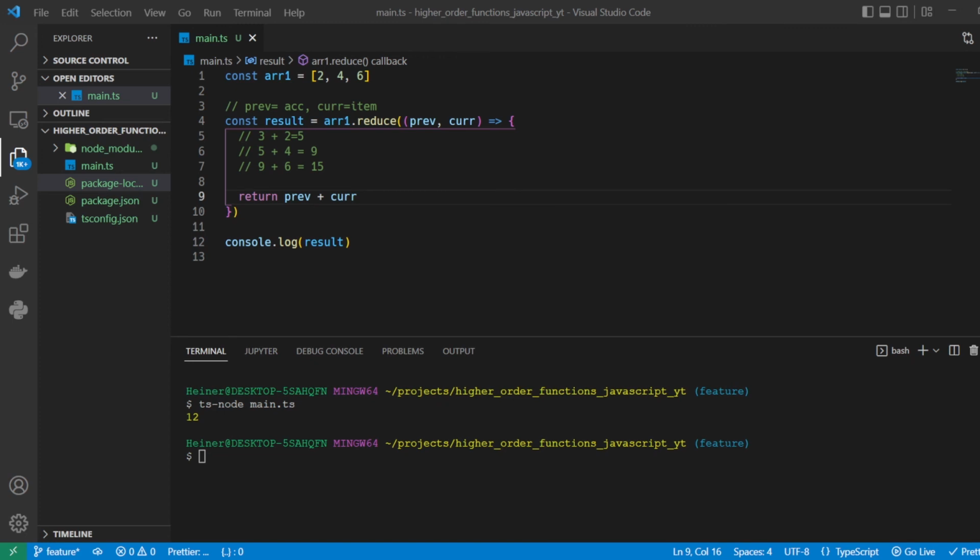Of course, this was just a simple example now. You can also perform other operations here. For example, we can do a subtraction. And let's see what the result looks like. We get -8. This is just an example, but it's important to understand what's happening in the reduce function.